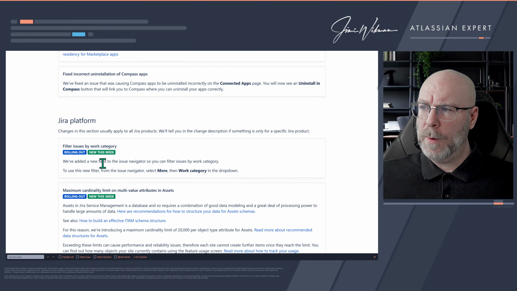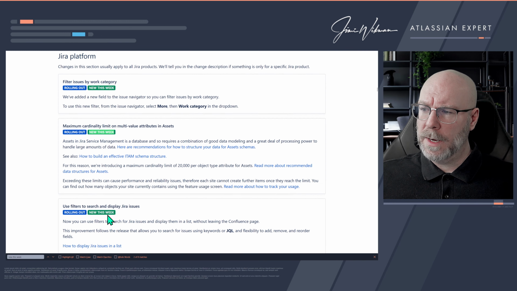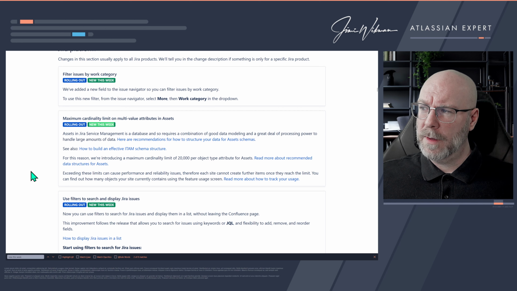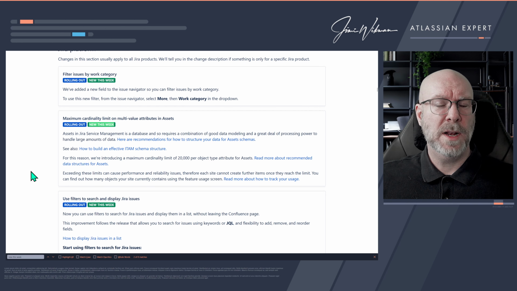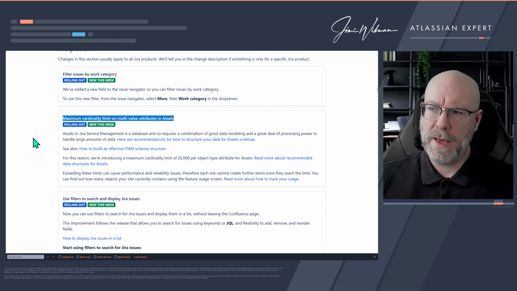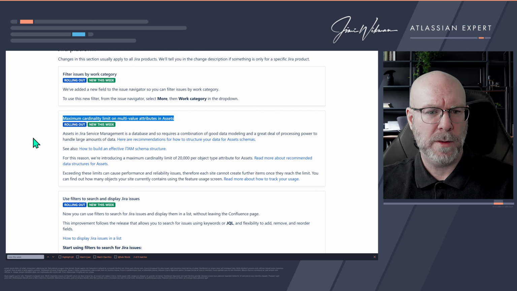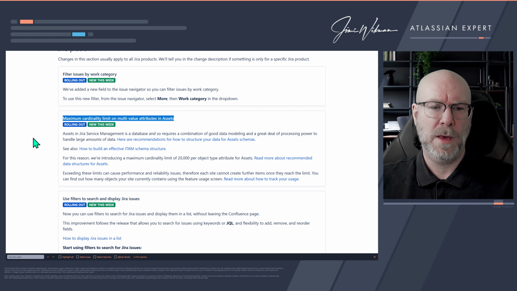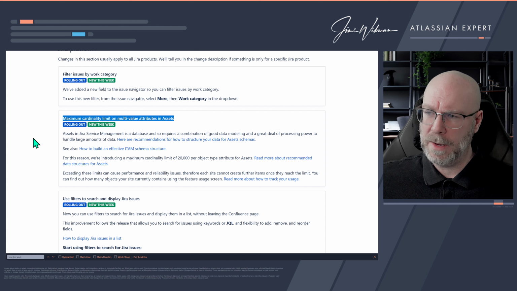So filter issues by work category, that's the one we talked about, and now we have something that I don't like. I really don't like this. And we are talking about assets. So what they have done is that they have a maximum cardinality limit on multi-value attributes in assets. So in assets you can set cardinality for each connection that you have. And they now have a limit for it. And I don't mind the limit so much, but let me just take you through this one.